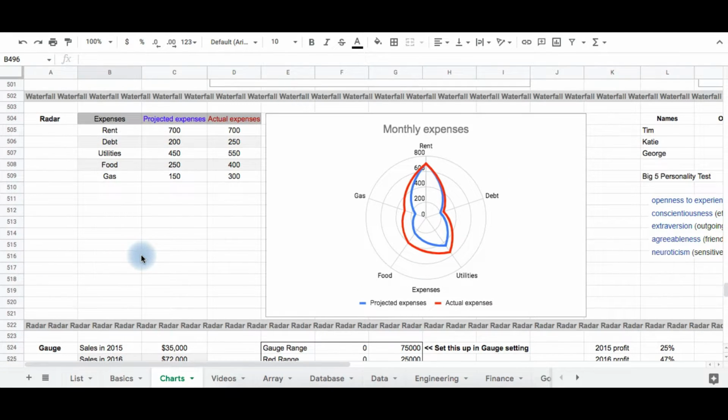Next one, we have a radar. So in the radar, you have these different expenses. So you have rent, debt, utilities, food, gas, and then there's two types of values. There's a projected expense and then there's actual expense. So basically the way it works is it starts from a zero and then it goes all the way to what is the max value. So in here it's going to 800 because the rent was almost 800, almost 700. So it applies this the same across the board. So this is from 0 to 800, this is 0 to 800, and so on all the way across.